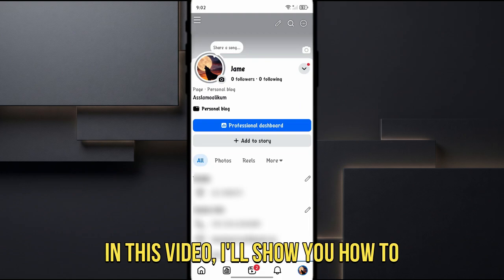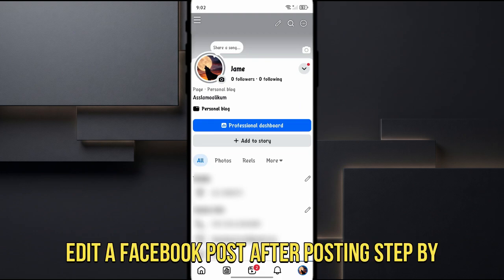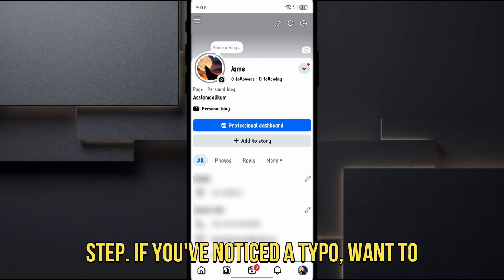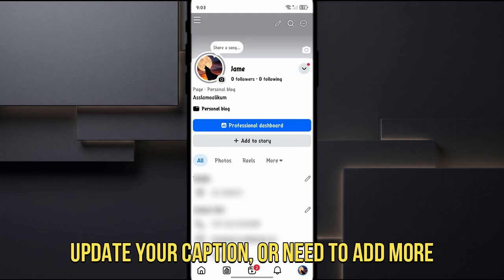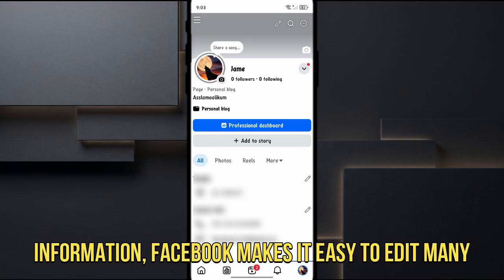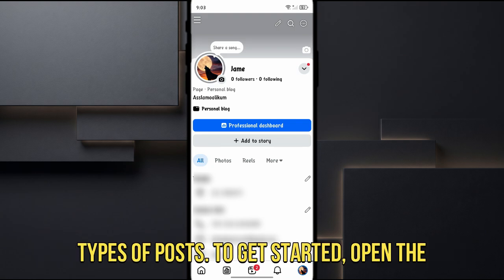In this video, I'll show you how to edit a Facebook post after posting step by step. If you've noticed a typo, want to update your caption, or need to add more information, Facebook makes it easy to edit many types of posts.